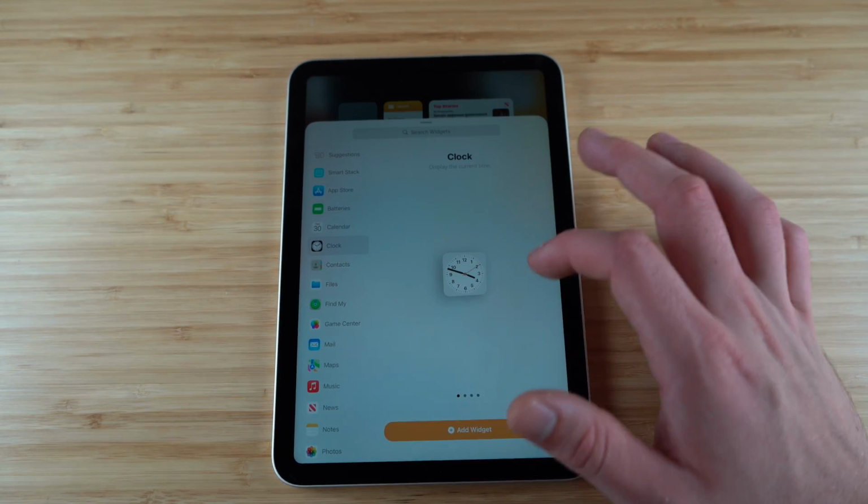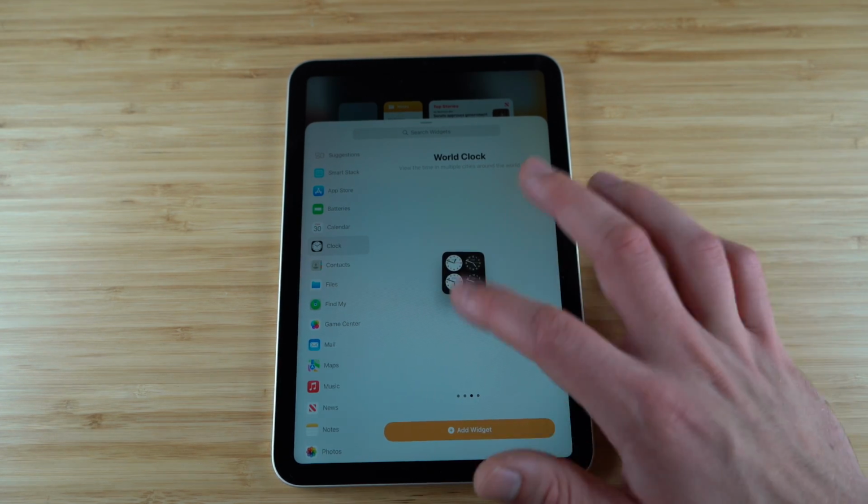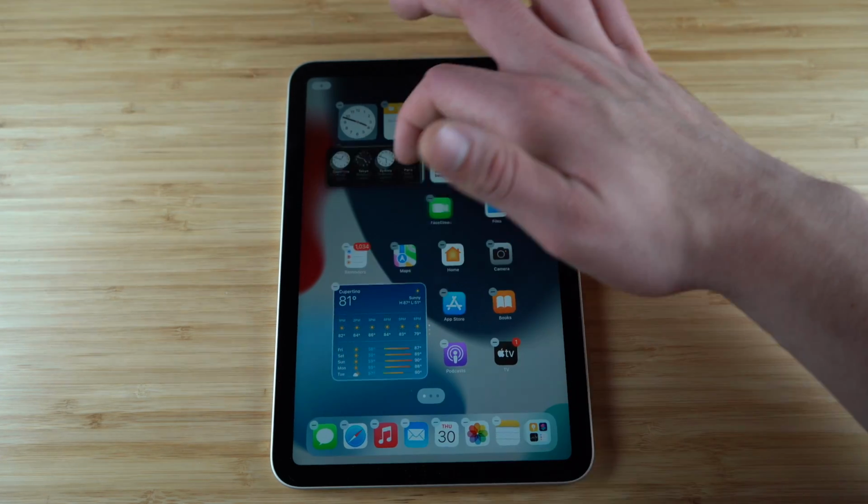but go choose whatever widgets you like, and then you get to choose what size of a widget you want. You have the small, medium, large, a bunch of different options there. Choose the one you like, click Add Widget, and then you can just grab it and drag it wherever you would like on your screen.